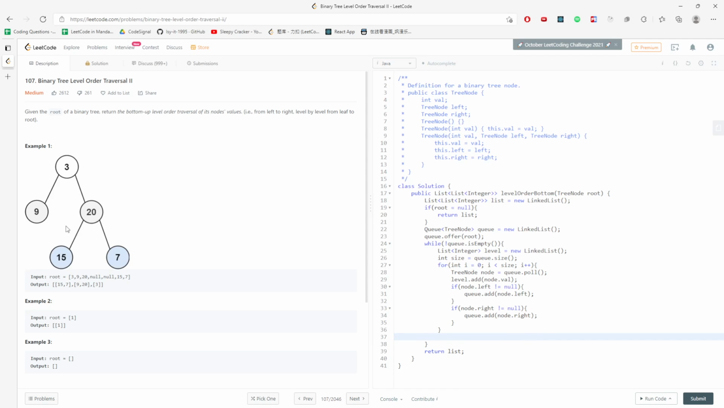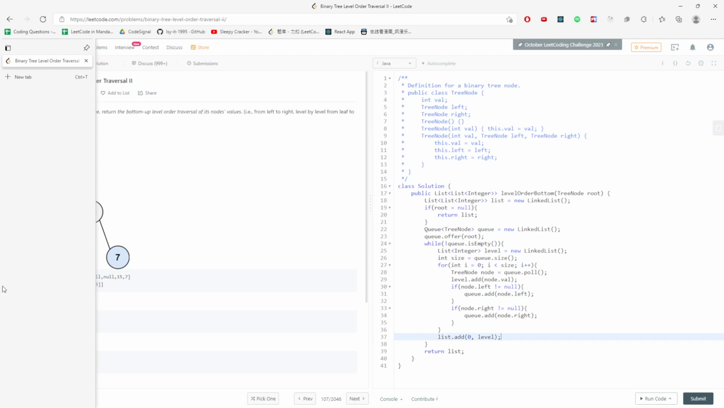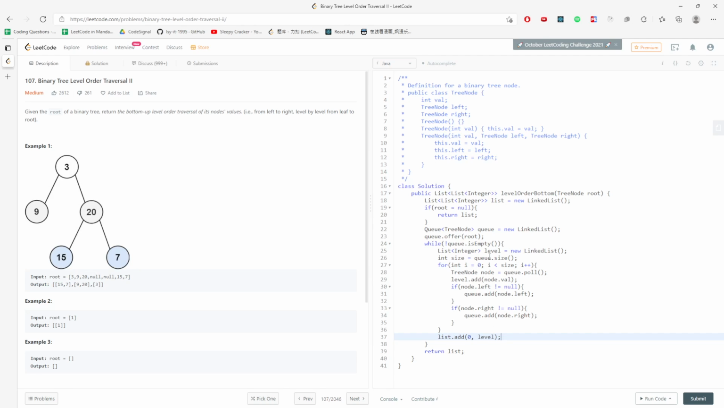Then this will be the solution, but at the end of the for loop, we need to store every single value, which is a list of integer, into the list of lists, right? So we already store every node into the level. Then I need to add every single node in this level to the list. So list.add, and I need to add into the front, right? Because it's bottom up. So add(0, level). And for the next level loop, you will just keep traversing.